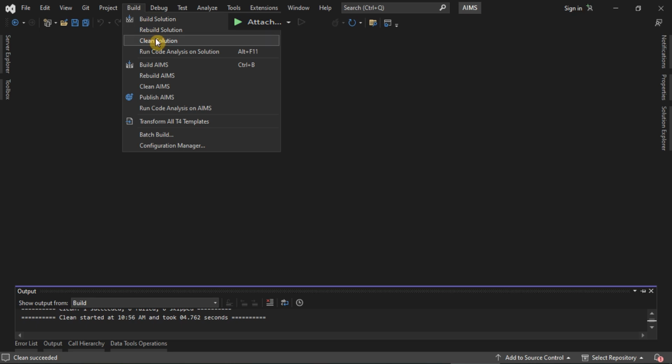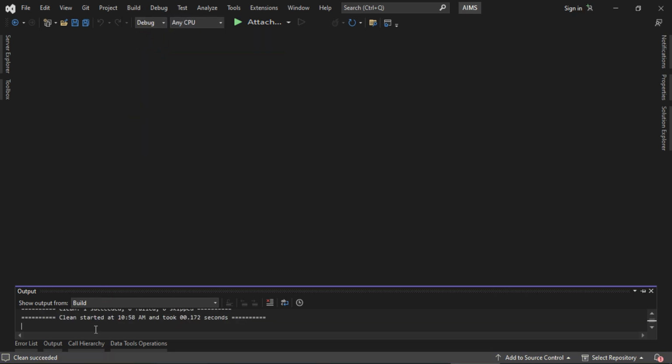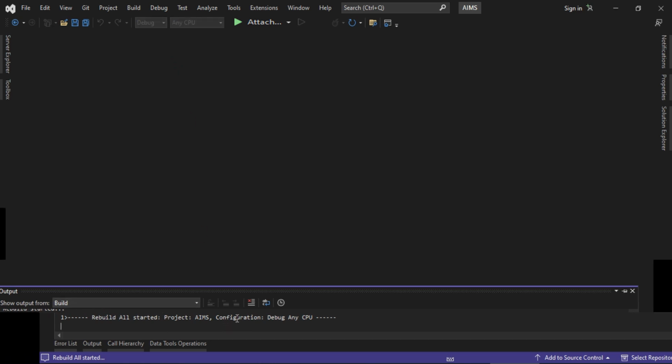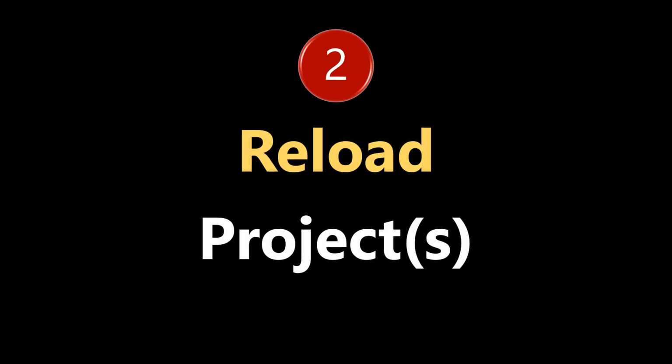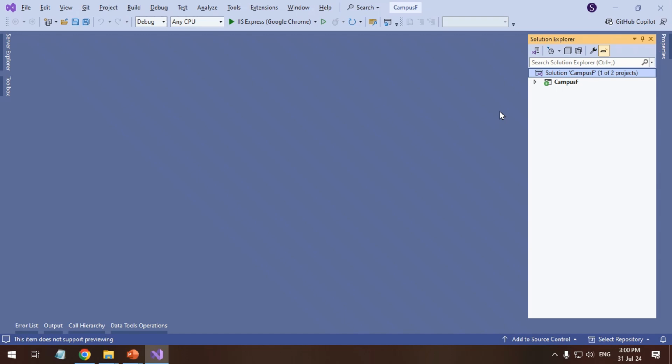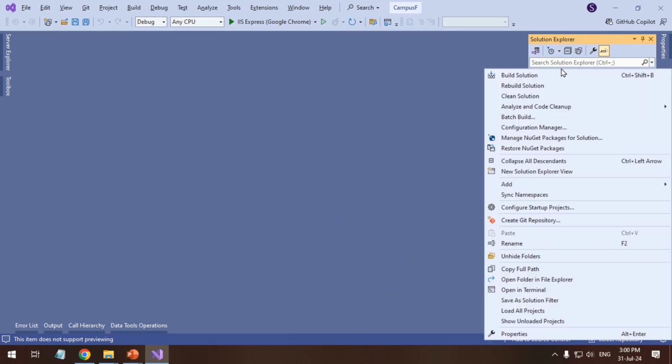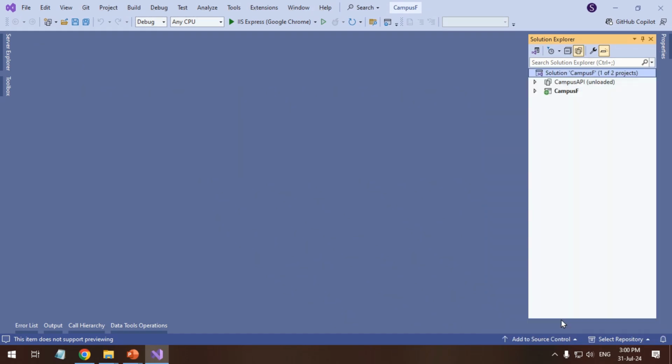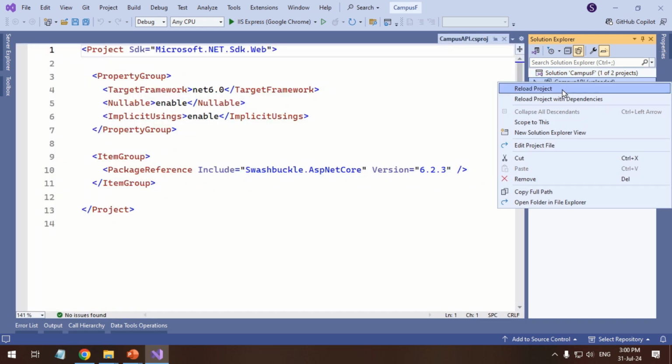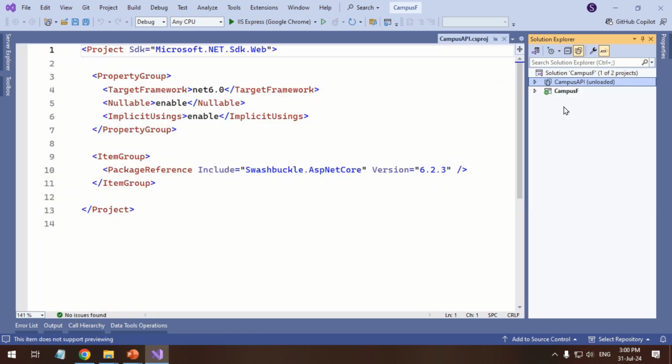Clean and rebuild your solution. In Solution Explorer, right-click the solution and select Show Unloaded Projects. Then, right-click the unloaded project and choose Reload Project.